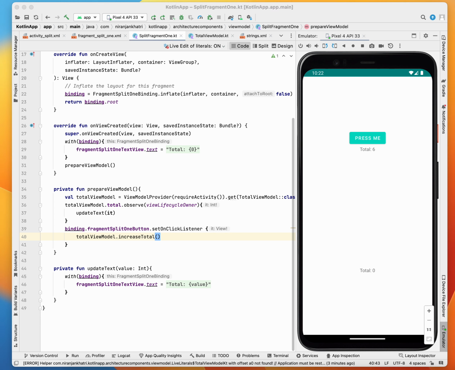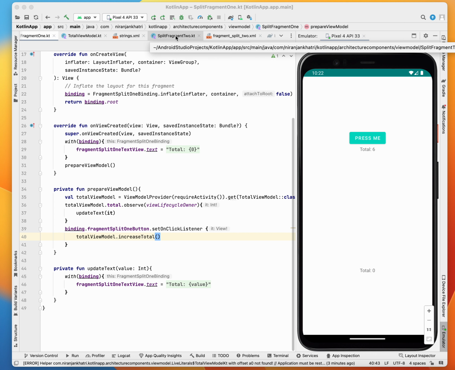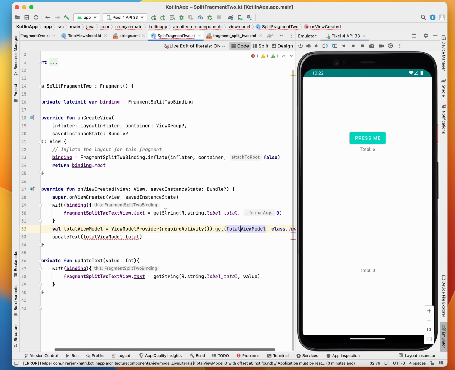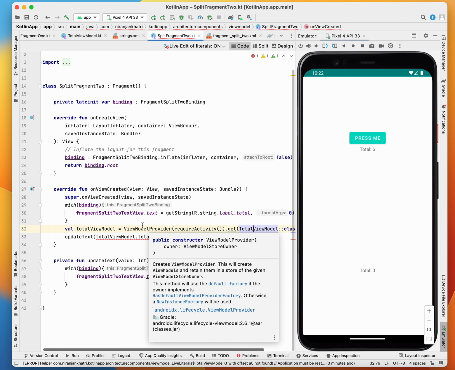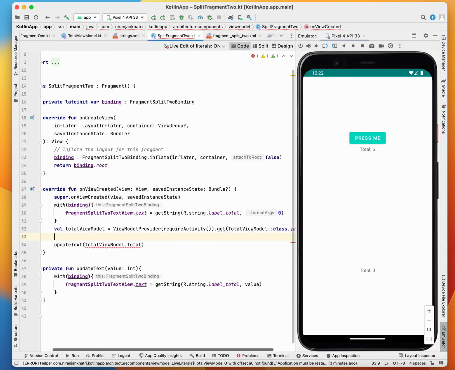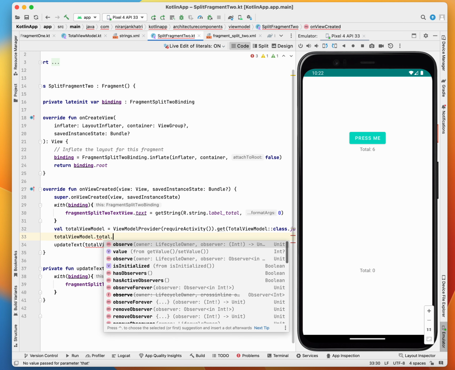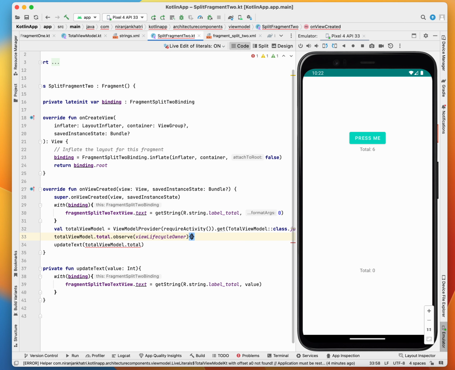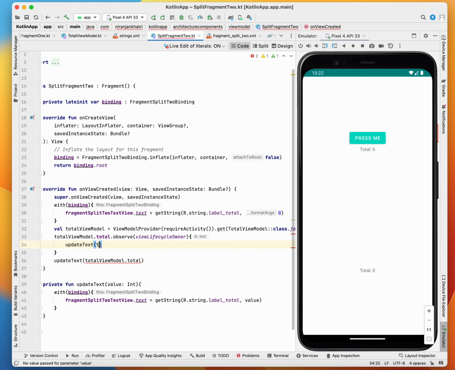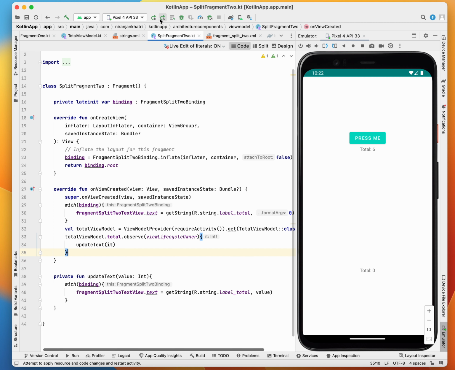Now we will also have to modify our SplitFragment2, doing a similar thing here. We'll have to observe totalsViewModel.total.observe with viewLifecycleOwner, and then we have to update the text with the value, right? It's as simple as that, right, guys? So now let's apply everything and check that everything is working fine.